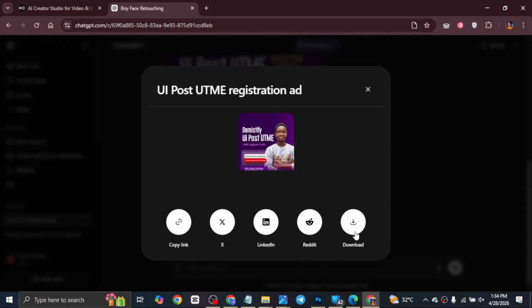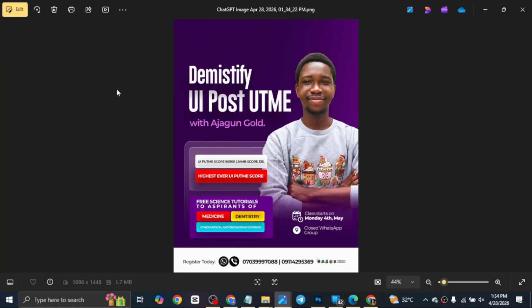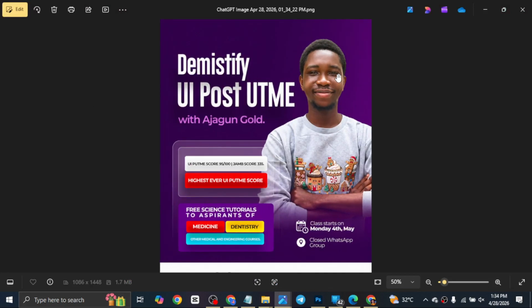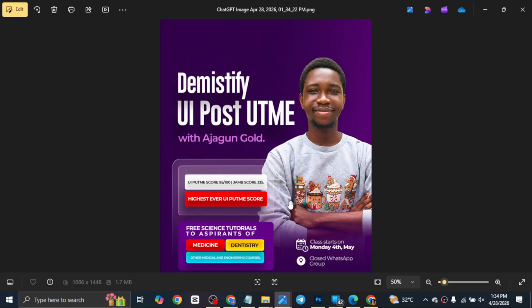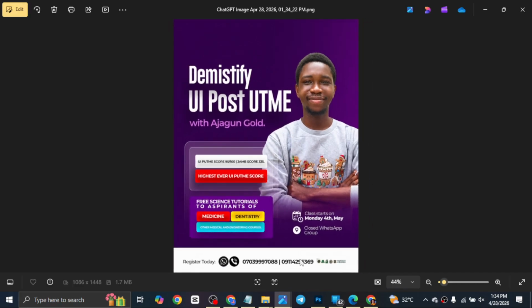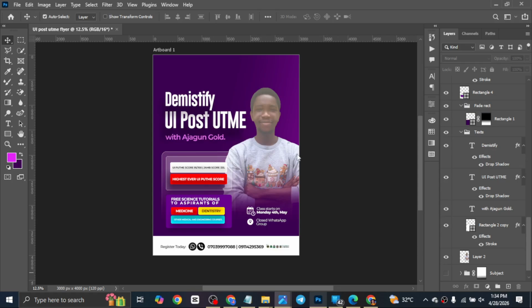It's taking time to save. So this is our final draft. You can see it here. You can see the image is sharper. The image is sharper now and all that. So what I want to do is that I don't want to end it here.